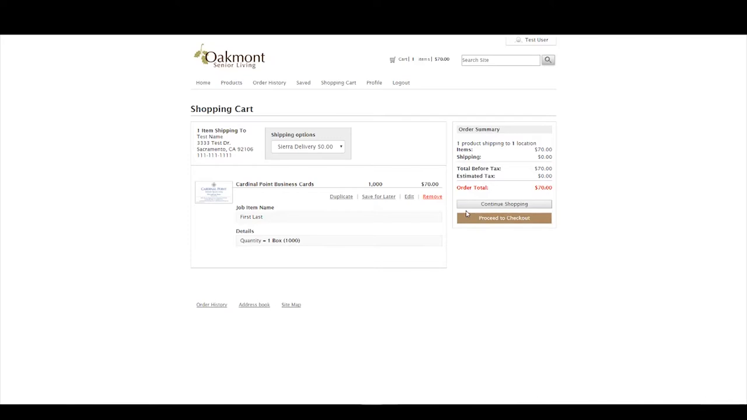Once we have returned to our shopping cart, we can now see the shipping address and shipping options available to us. If you're within the Sierra delivery area, you'll have the option to choose the free Sierra delivery. If you're out of our free delivery area, you will be given options to choose from for UPS shipping. Here you can also see that you can duplicate, save for later, edit, and remove. We just want to check out, so we'll proceed to checkout.